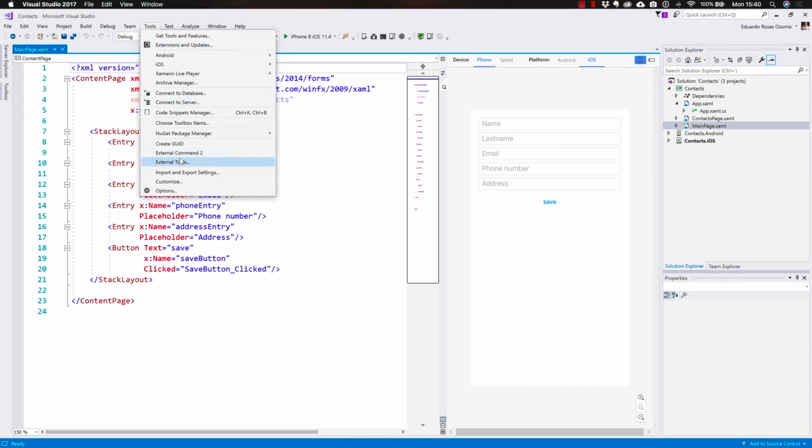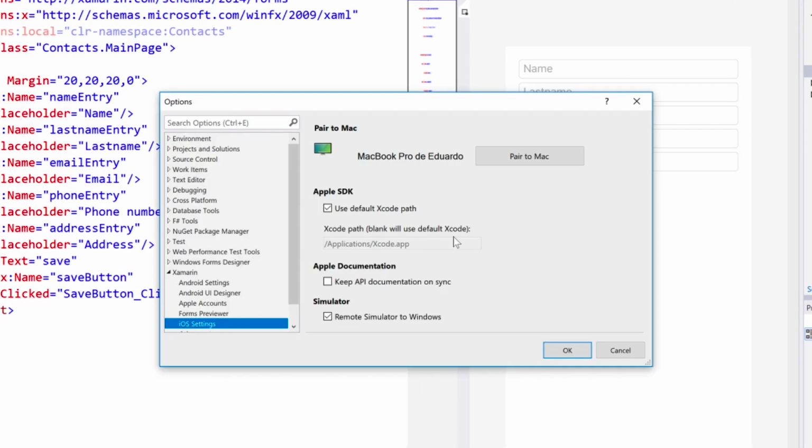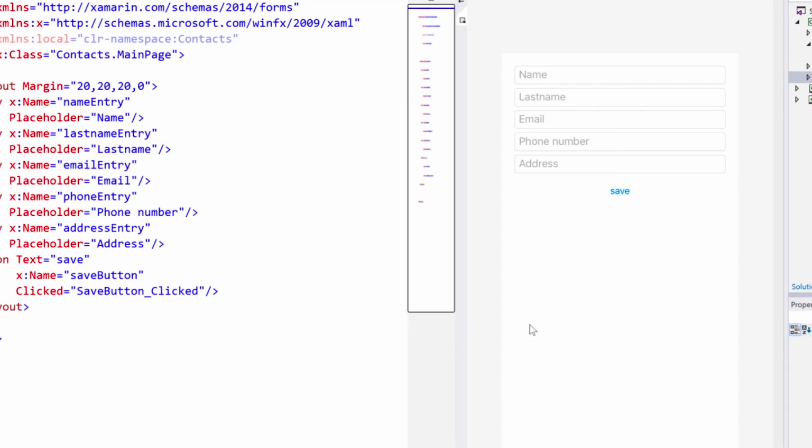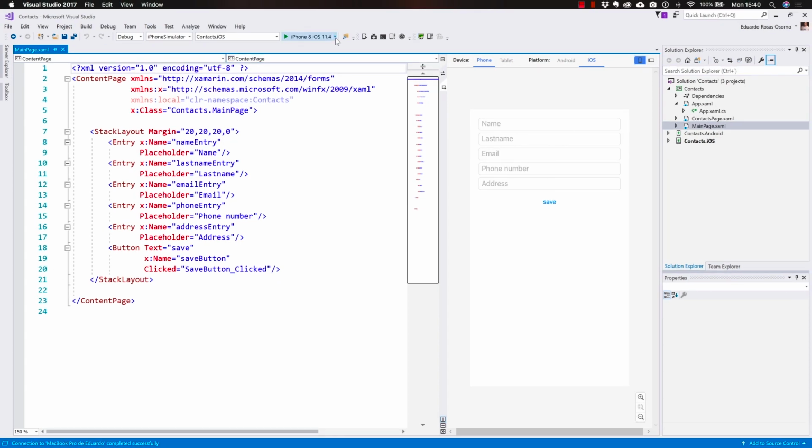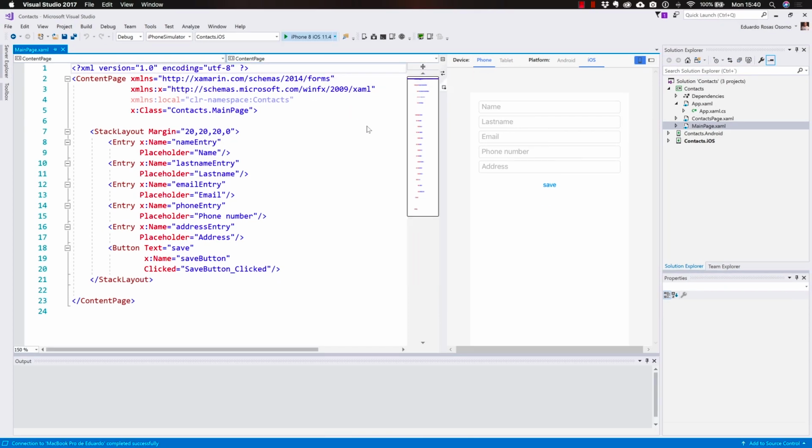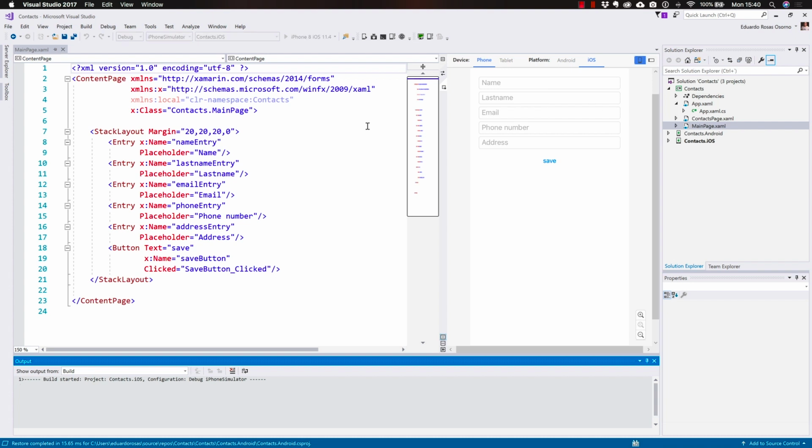And also, by the way, back in the Tools, Options, iOS Settings, you could remote the simulator to Windows, which I'm going to leave selected for you to notice a bit of a difference in here. So I am going to run this. In this case, I'm going to be using the iPhone 8 simulator. But I want you to notice a small difference in here. By the way, if you do not select that option to remote the simulator to Windows, the simulator would open on the Mac computer, just as if we were running it from Visual Studio on Mac.